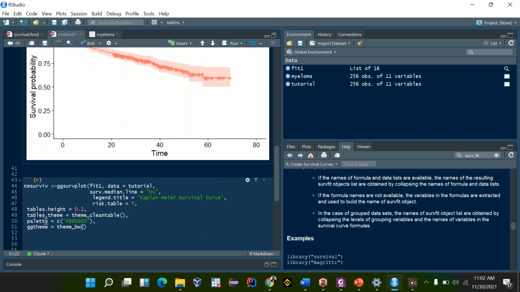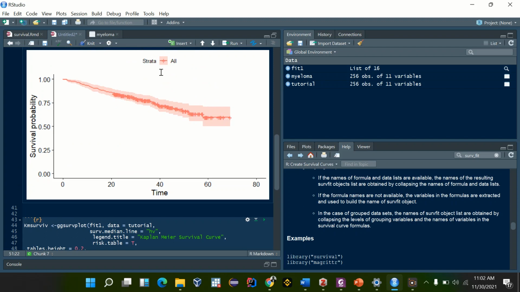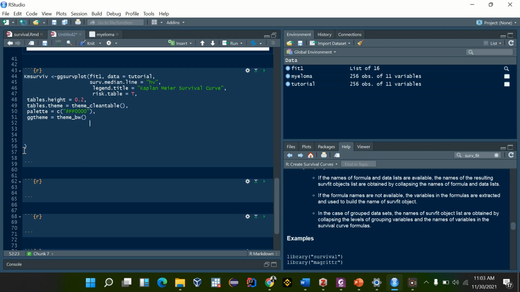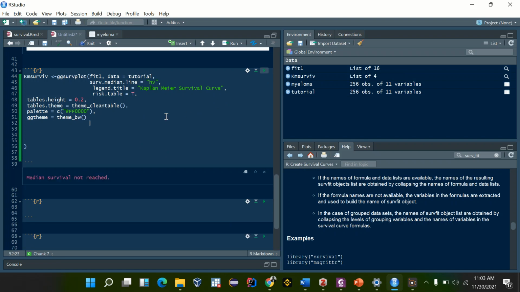So this color, this is the palette, this curve here. You can get any other color. These color codes are available on Google. For example, if I want red, it's F and 4 zeros. So this theme, the ggtheme, is found in ggplot. I'll teach you about ggplot. So let's run this. So the median survival not reached. Okay. So let's print and see.